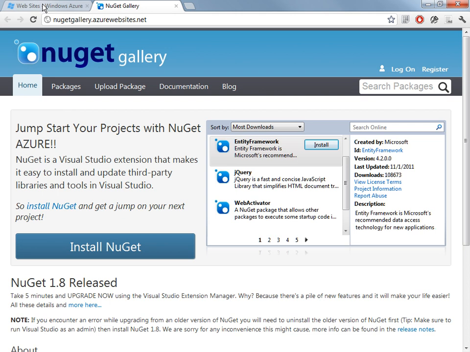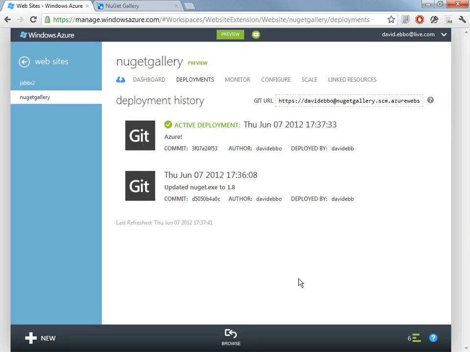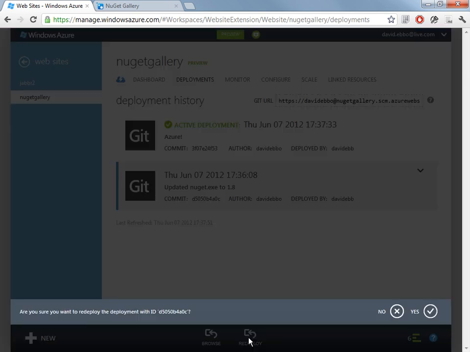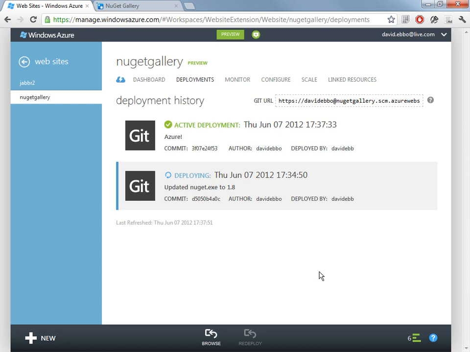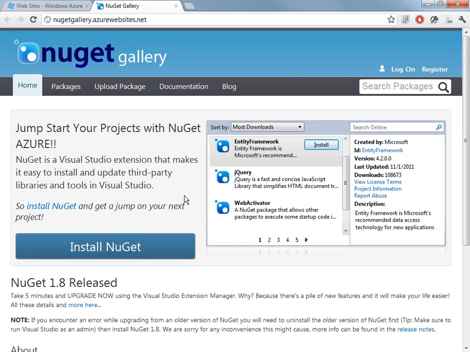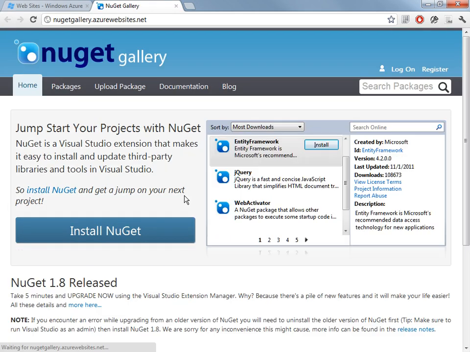Now if I go back to my site and refresh it, we see that the string has changed. And let's say I don't like the change that I just pushed, I can very easily go back in my list of deployments, click on the previous one and ask to redeploy it. And now the previous version is back live, and I'll refresh again and we can see that our string is gone.